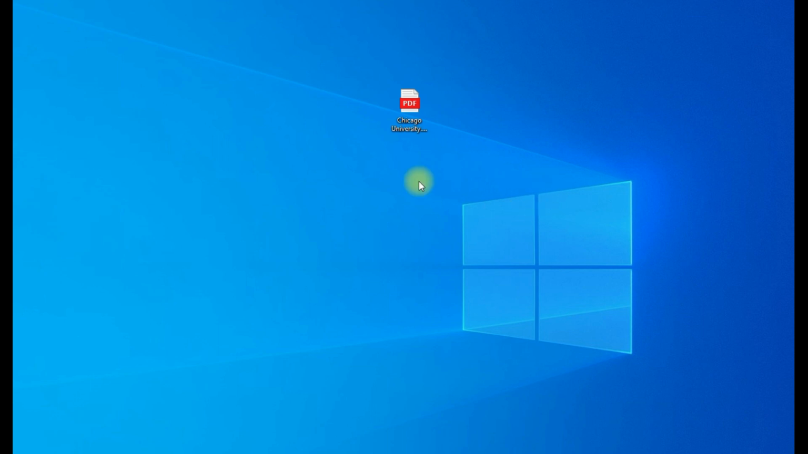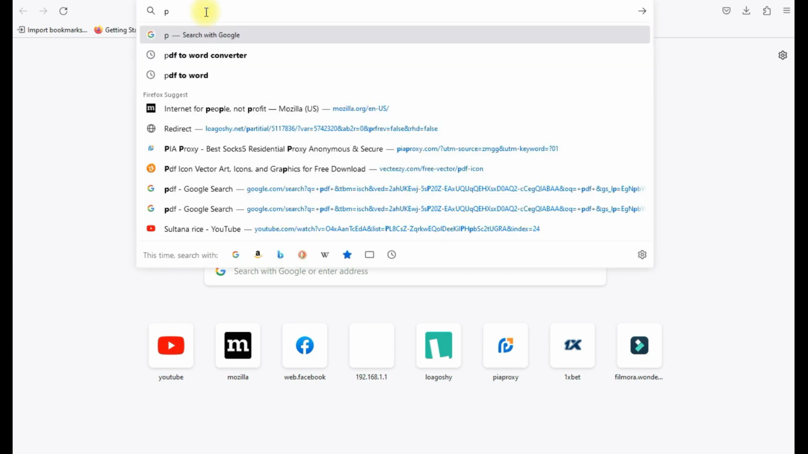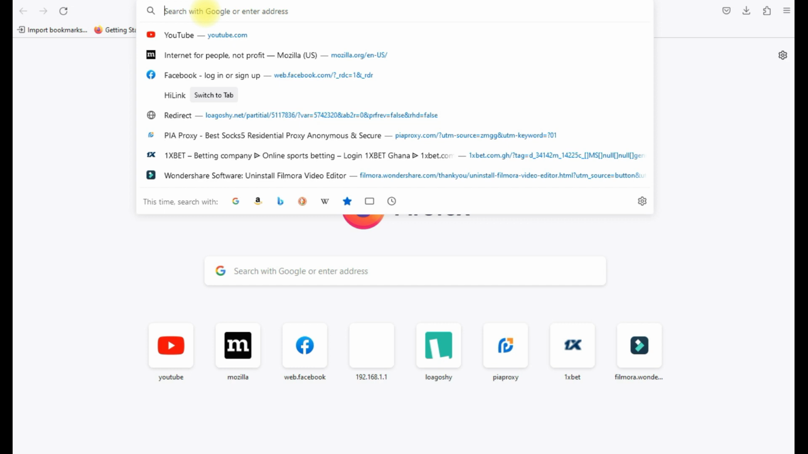So this is the PDF document you'll be using for the tutorials. Chicago University. Okay, so how do you get started? You open your search engine or your web browser. I'm using Mozilla Firefox. You can use Chrome or any browser you want.